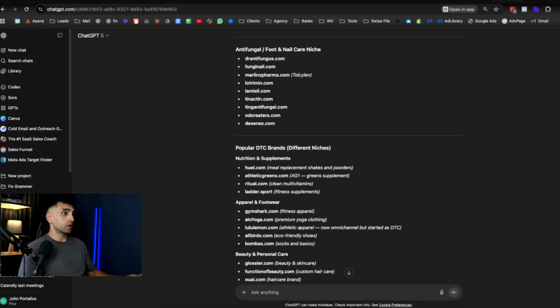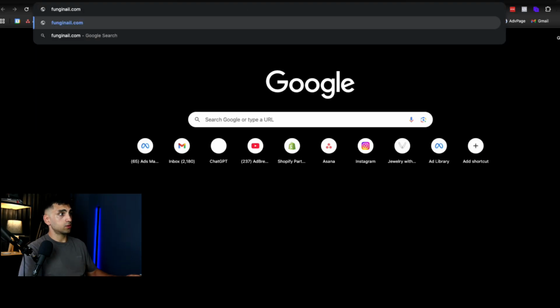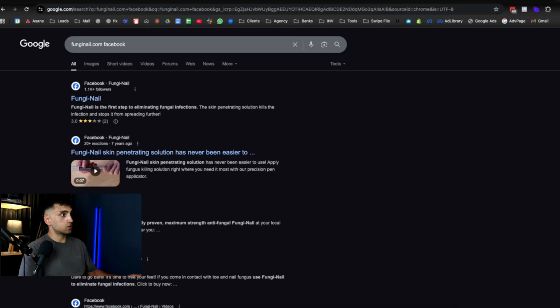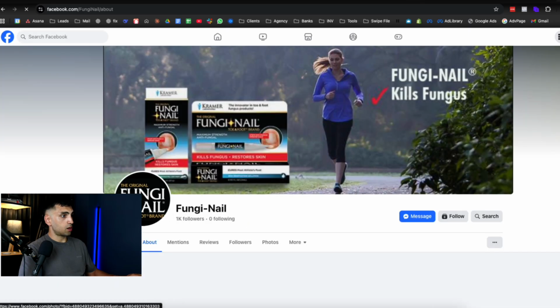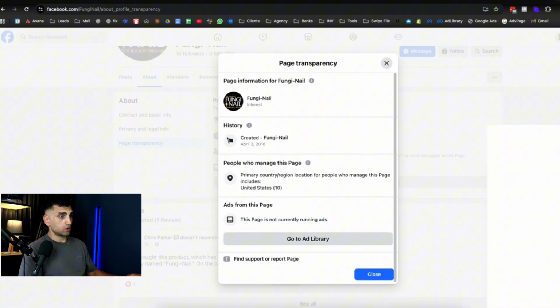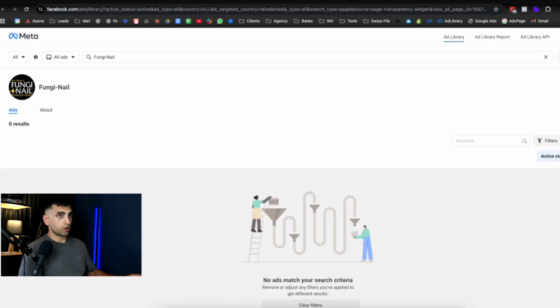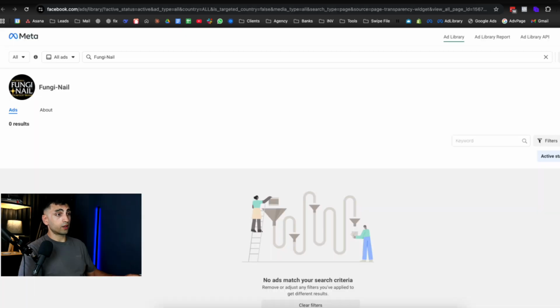Anyway, the goal right now is to copy and paste the brands that you see here. Basically you open a new tab, you paste the name and you type Facebook. This way you click on the Facebook page, you go to about, page transparency, and you see that they don't run any ads, but here you go to the ad library. And here we can see that they don't run any ads, so we need to copy another brand. We need to test every single brand that we see here until we find one that works.